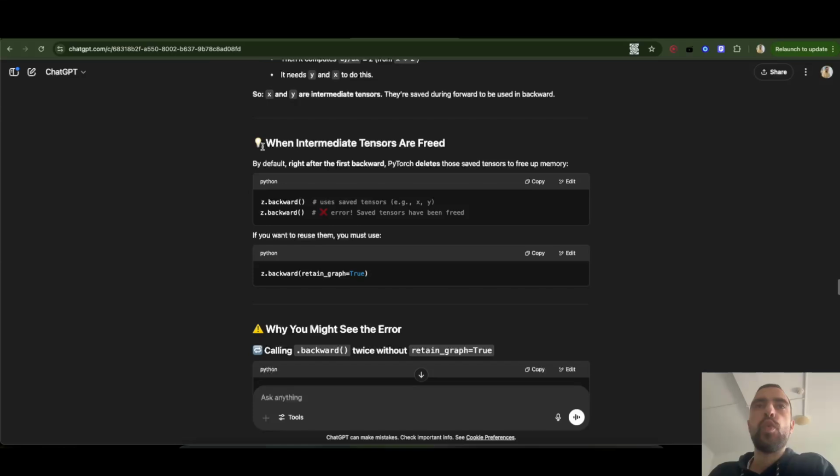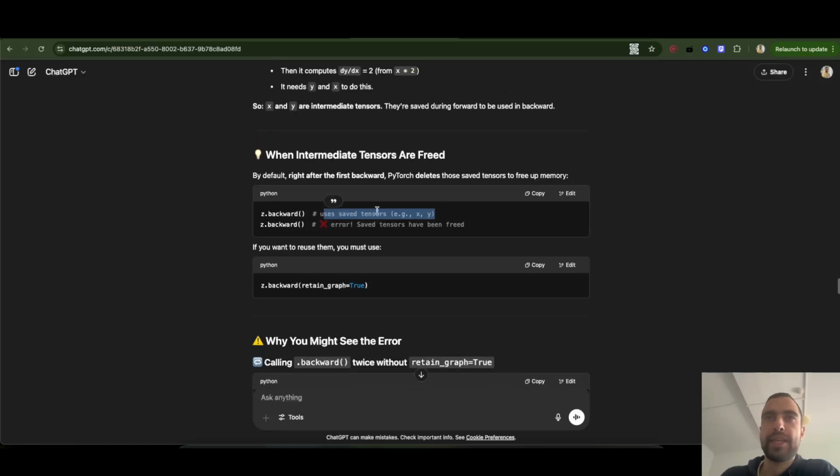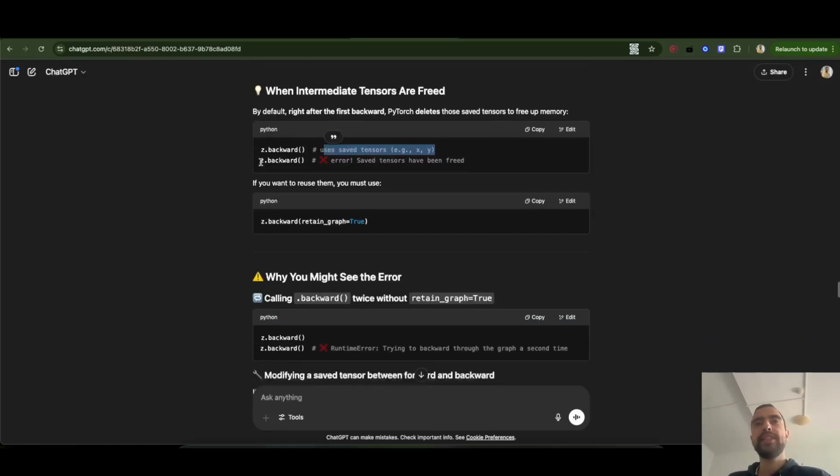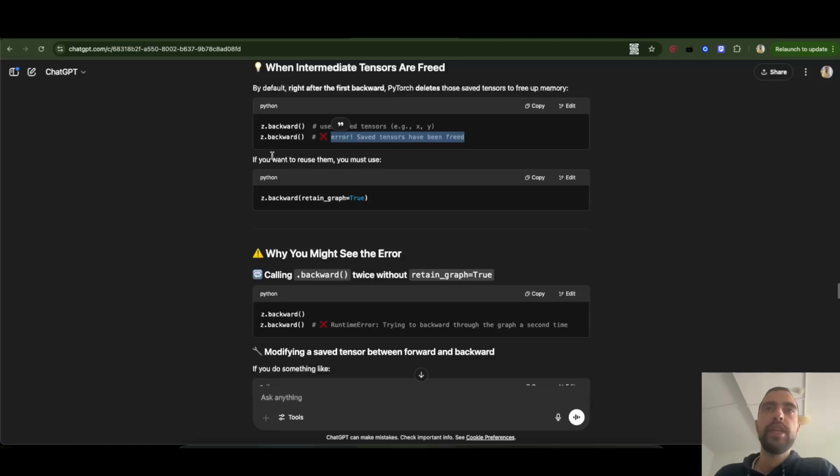Also, intermediate tensors are freed by default right after the first backward. PyTorch deletes those saved tensors to free up memory. So z.backward uses saved tensors, for example x and y that we saved previously. But if you call z.backward again, error: saved tensors have been freed, so no more saved tensors. If you want to reuse them, you must use z.backward with retain_graph=True.